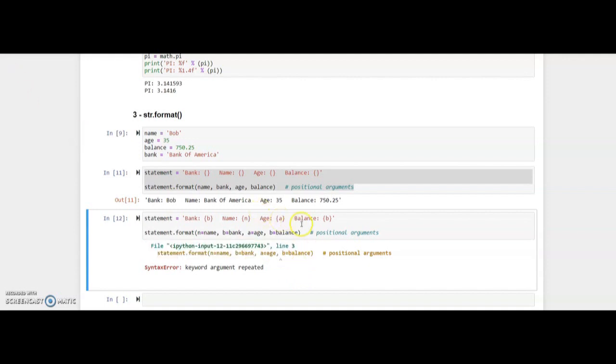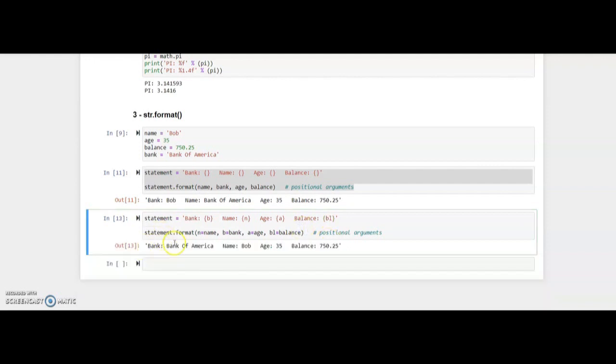Oh, so here's my mistake. I put two keywords. I put B for bank and B for balance. So I have to change. I'm going to say BL and then BL. So now when I run it, it will print it out exactly the same as this, but it's not ordered. And another benefit, like I said, is that you can refer to it multiple times in the string. So let me do that right now.